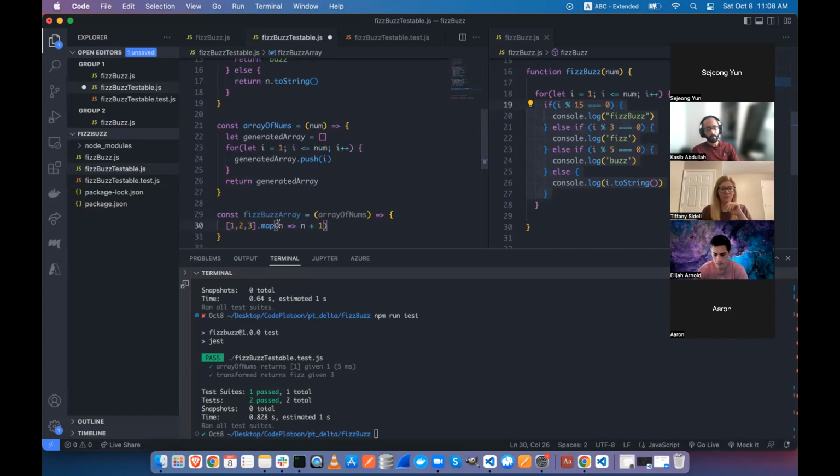So map is going to execute this function on every single element. It's going to say, okay, first element, number 1. So number 1 is going to be n, and it's going to return n plus 1. So it's going to return 2. And then it's going to go to number 2, and so 2 is going to be n, and 2 plus 1 is 3, so it's going to be 2, 3, 4.